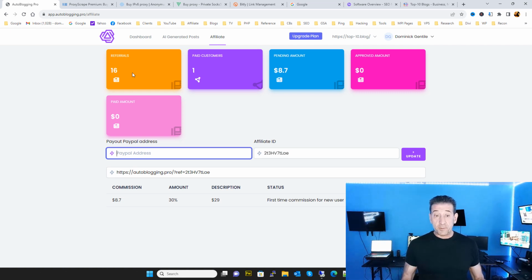So technically speaking, I made 12 times that number, which is probably closer to $100. So that's the long-term thing you have to think about with these things.